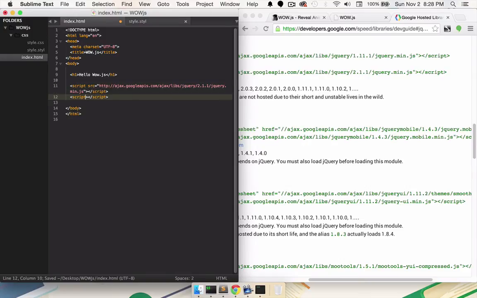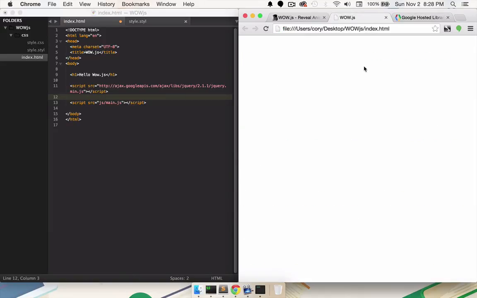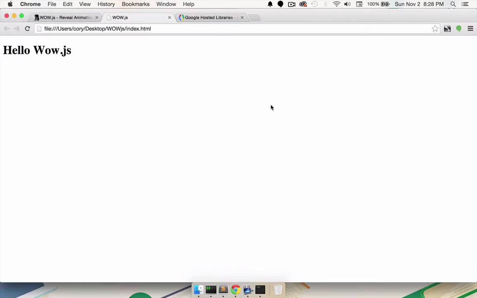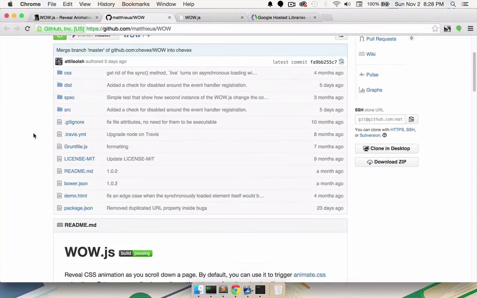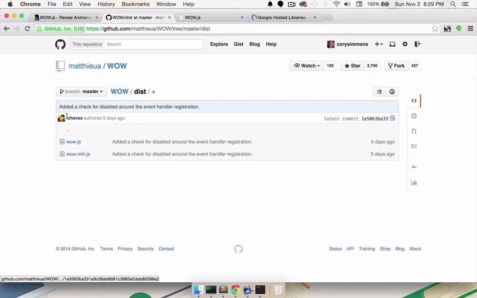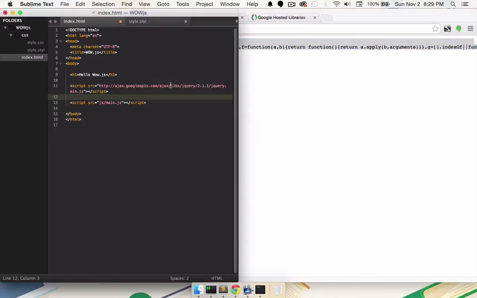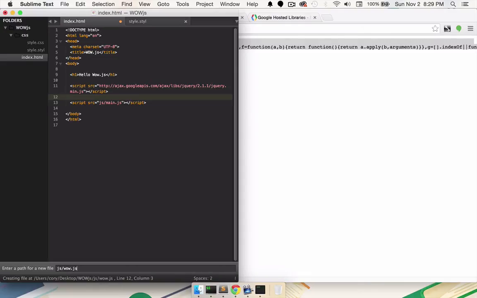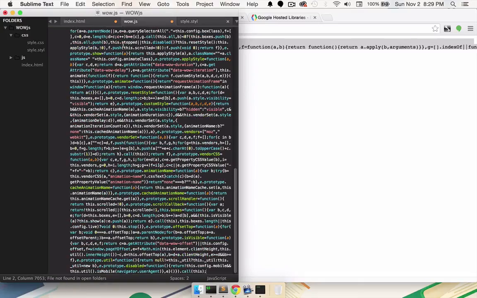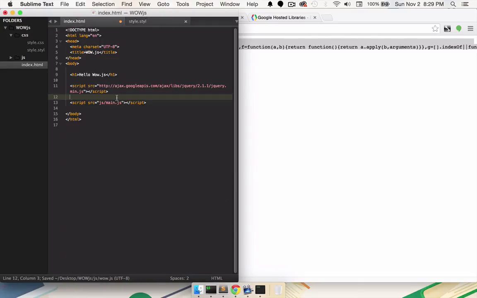And we'll create our own script here in the JS folder called main.js. And we need Wow.js as well, obviously. So let's go to GitHub, click on the distribution folder, dist folder, and we'll just grab the minified version. So select all, copy, and we'll put this in our JavaScript folder as well. So JS, Wow.js. So let's paste that in there, save it, close it.